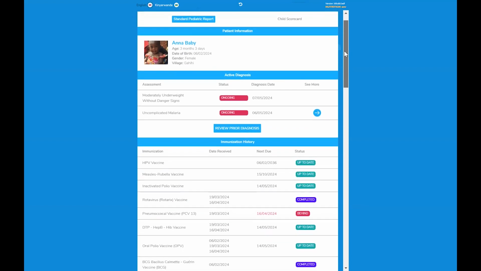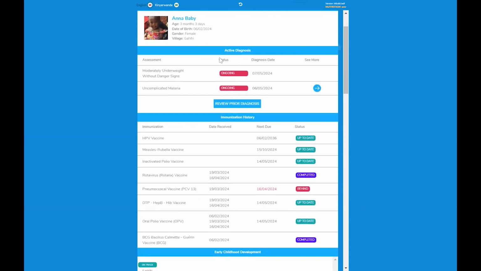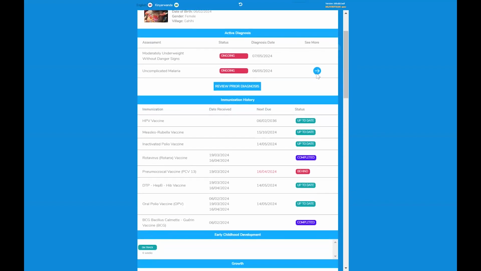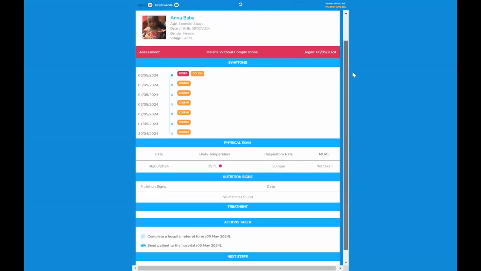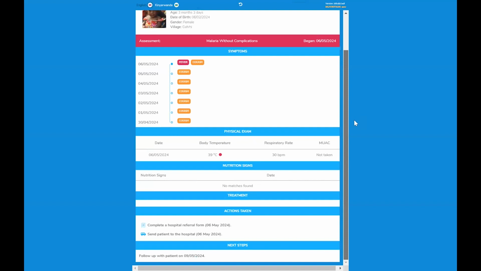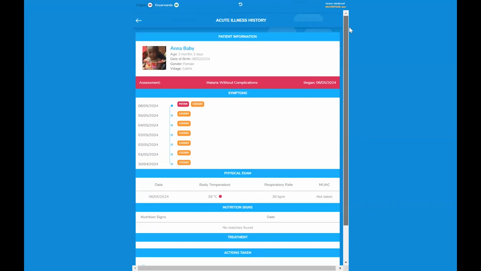her care. You can see any acute illnesses that are ongoing. In her case here, she's been diagnosed with both moderate underweight without danger signs and uncomplicated malaria. You could click here and address the uncomplicated malaria if you'd like. You could find more details. I'll click here. Here you can see all that has been done for Anna related to malaria at this point.